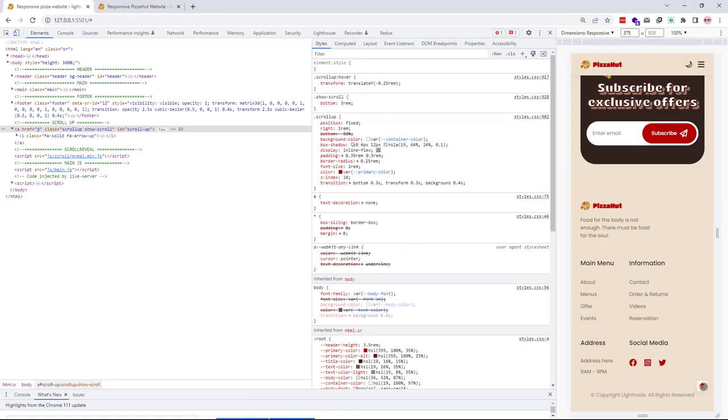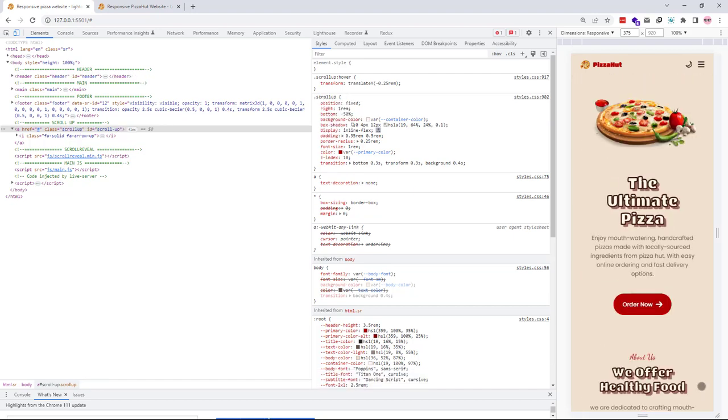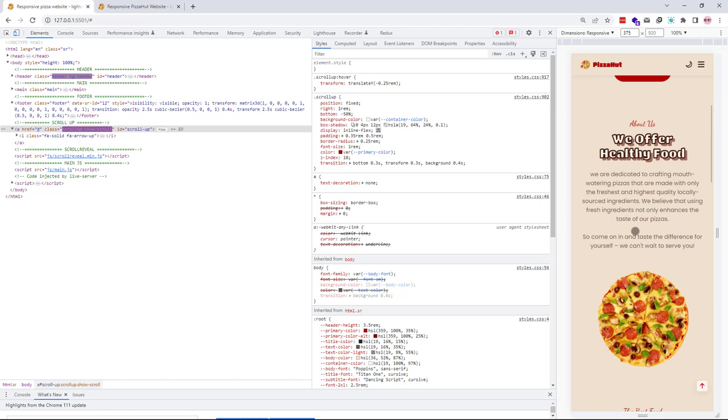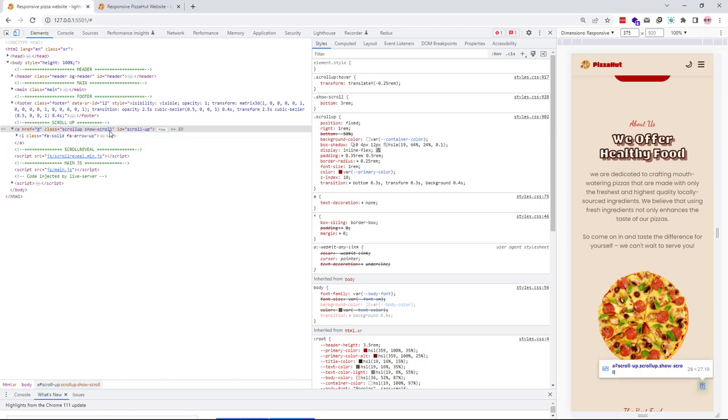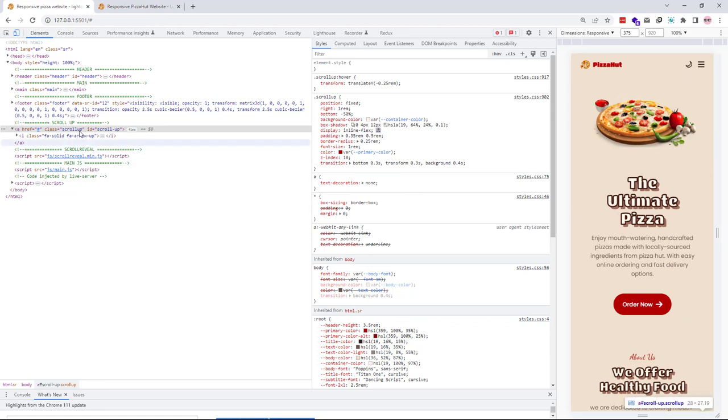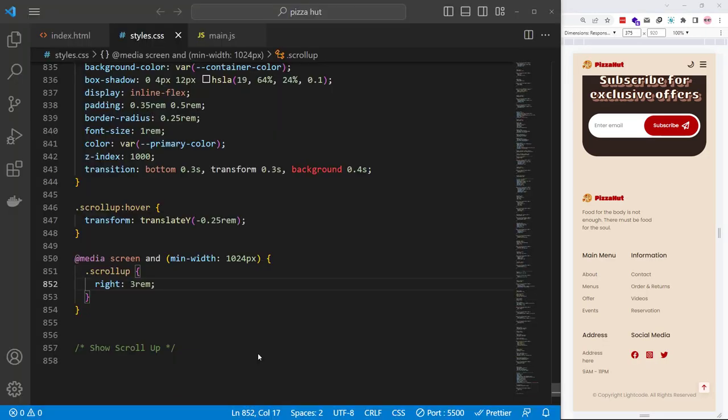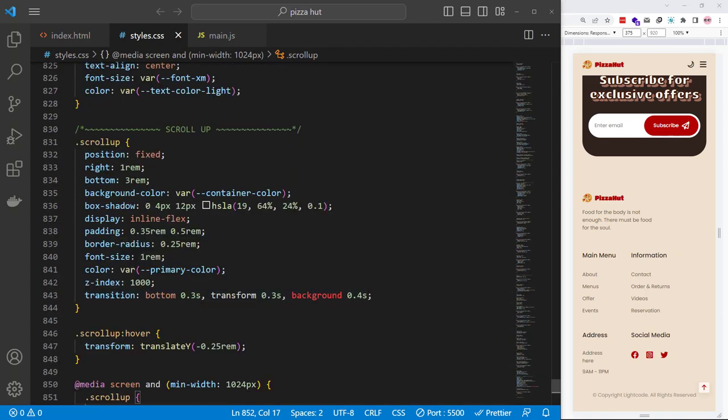If I click on this scroll up button, that brings us to the top. Again, if I scroll down, as you can see, the show-scroll class appears on this anchor tag where the ID is scroll-up. And if I scroll up, that removes the show-scroll class from this anchor tag. To achieve that, we need to add JavaScript. Back to our code. My initial plan is to set the bottom to minus 50%. Save it, which will hide the scroll button.